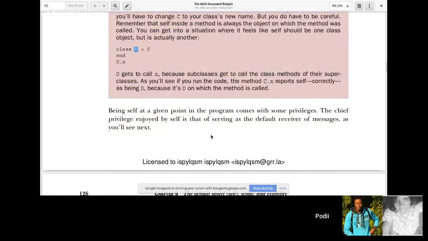Everything good. Being self at a given point in the program comes with some privileges. Yes, the chief privilege is that of serving as the default receiver of all the messages you'll see next.